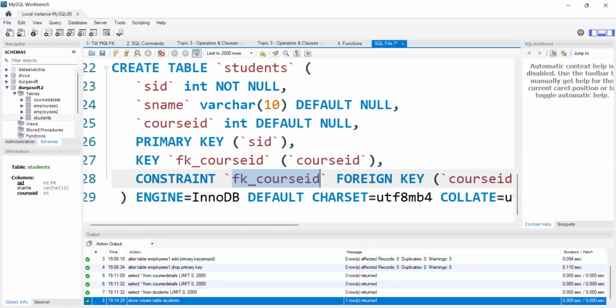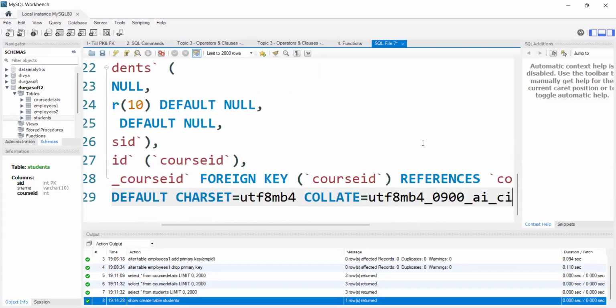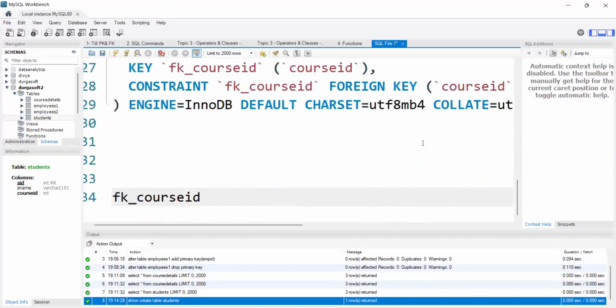Now for this foreign key, this is my constraint. You can see the constraint keyword here, right? After constraint, we will have FK, and by default there will be some name. I'm just copying this. Basically, this is the constraint name. In the students table, we created a foreign key for the course ID column, and the constraint name is FK underscore course ID.